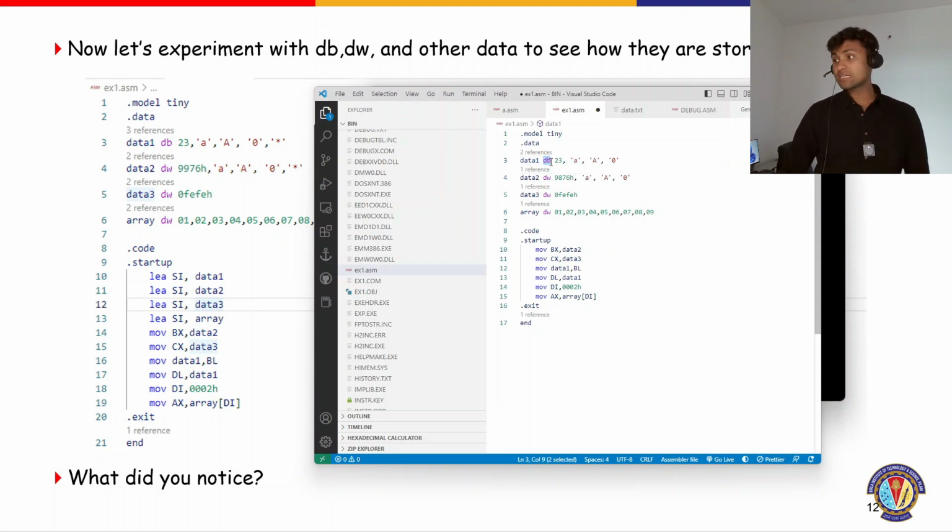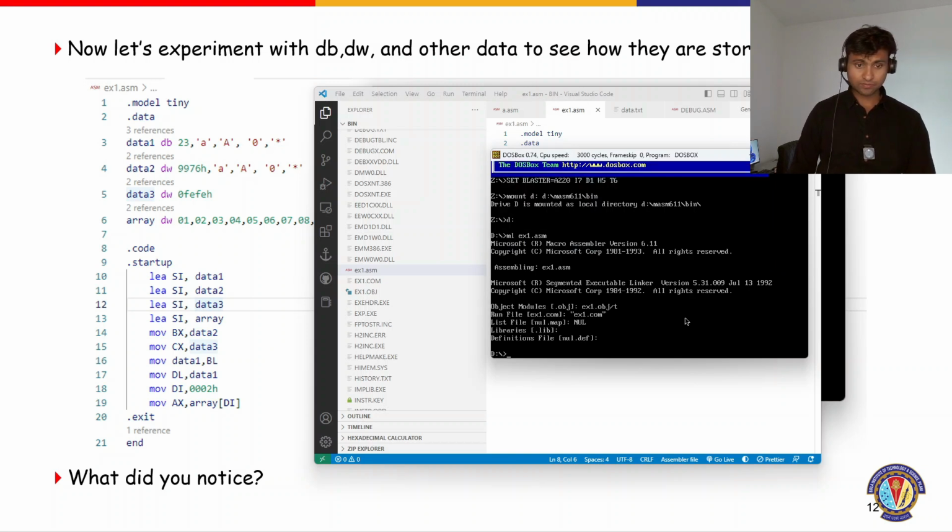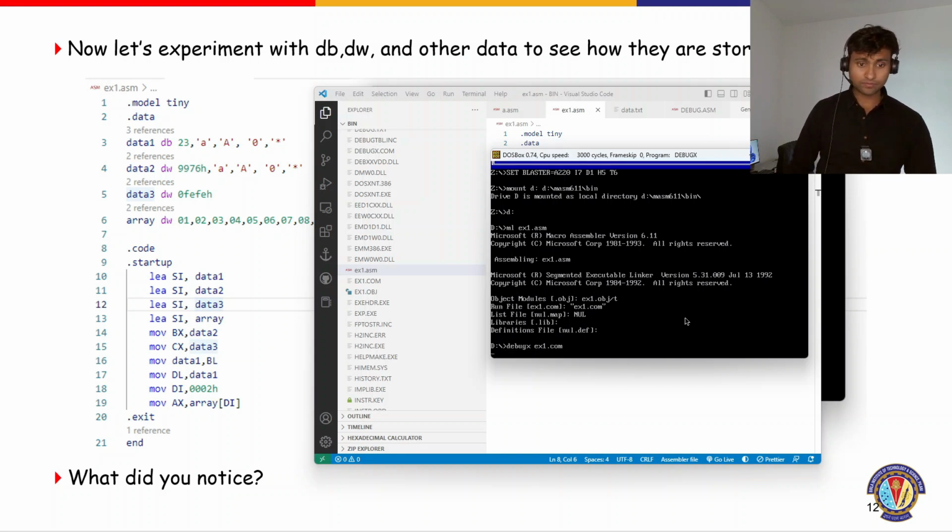So DB means that it's going to take up 8 bits. DW means that it is going to take 16 bits, right? And FE, I've kept it that way. Let's keep it that way only. And let's save it. Oops. So ML example1.asm, and now debug ex1.com.